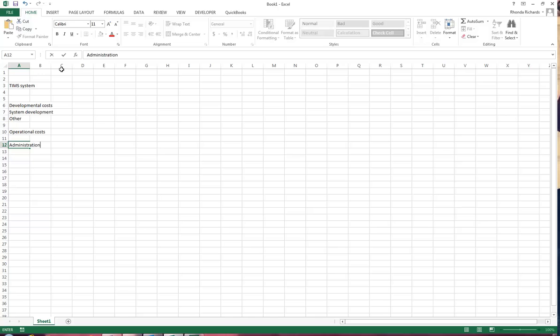Administration. This one, look for your records assistant salary. Tech support. What you're looking for here is an increase or decrease in tech support. Training salaries. Supplies that will be needed for the new system. How much it is per student is a good way to look at that. And facilities.